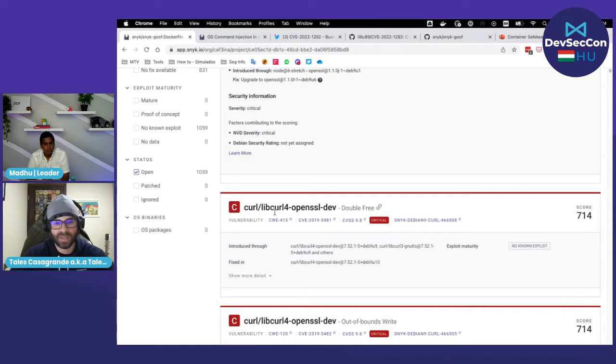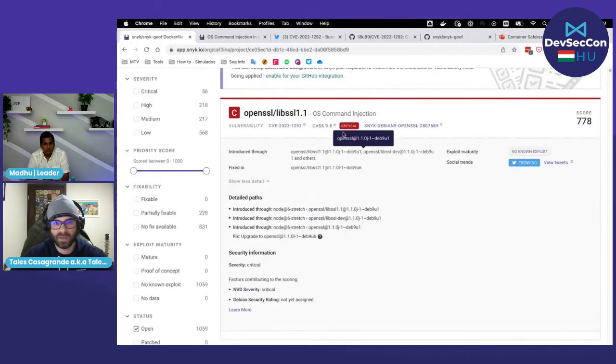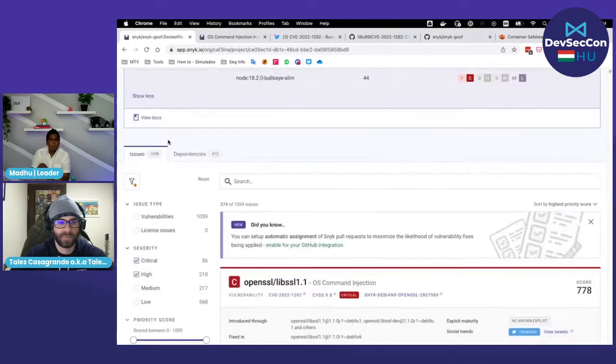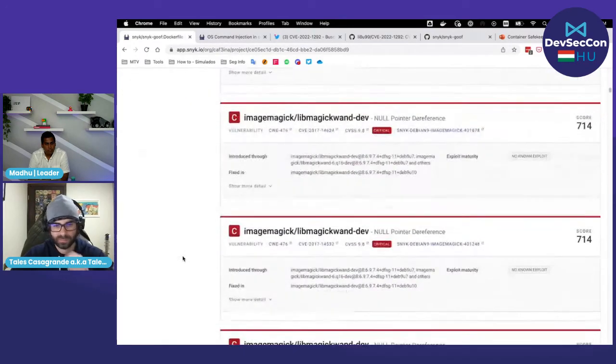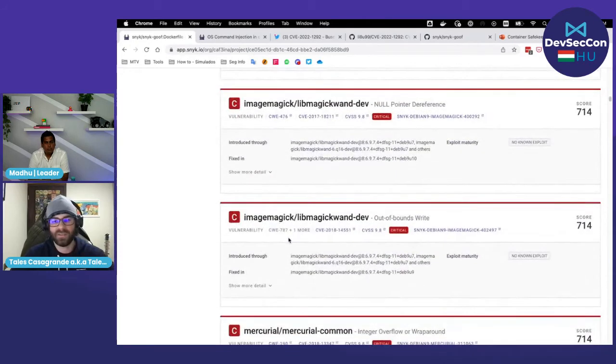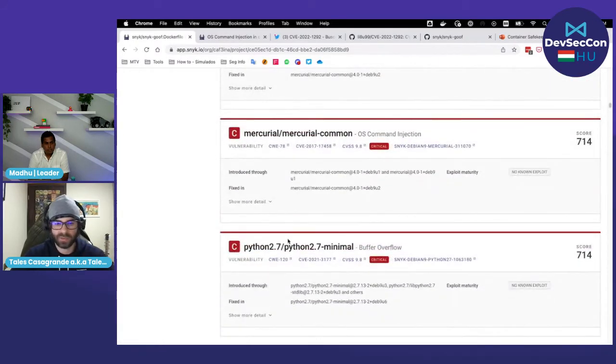In all the detections, we have the version that has the fix, right? And here we can understand, okay, we have a critical vulnerability. We can see the issues with a filter and only see the critical vulnerabilities. We can check the score. And here, based on this information, we can talk with the dev to fix the vulnerability, okay?